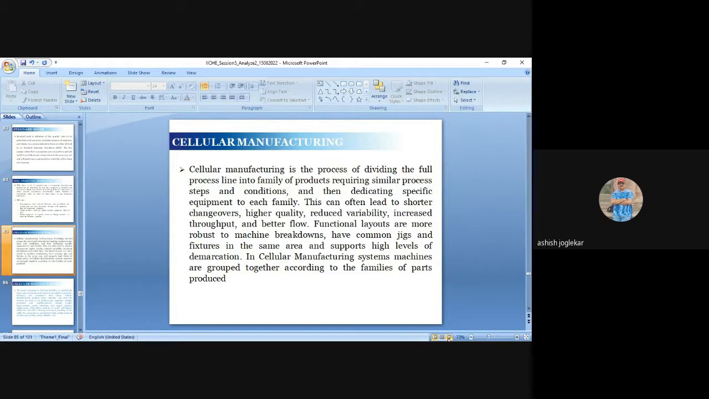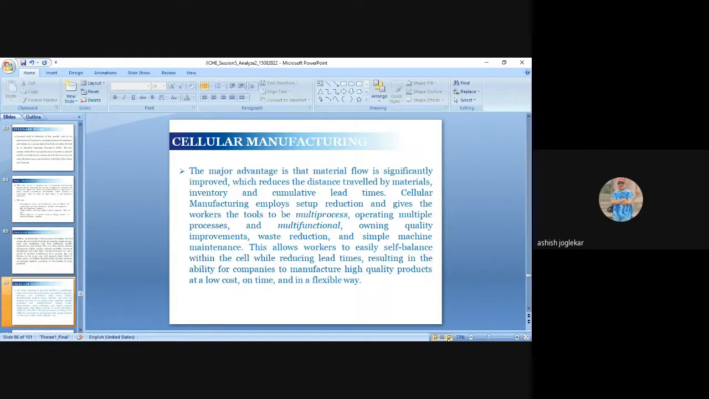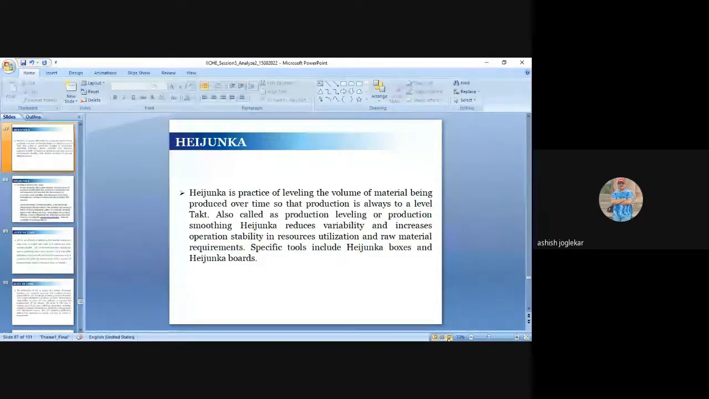Then scheduled maintenance is also part of scheduled manufacturing, like the SOP. You have some specific changeovers and high-quality products which have to be done in a different environment, so they use scheduled manufacturing techniques. And Heijunka is again level volume of material. Takt time is used to find out how you can reduce variability and increase operation stability and resources to get good results.